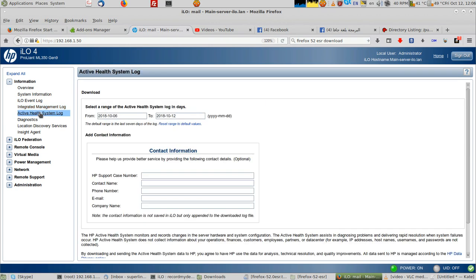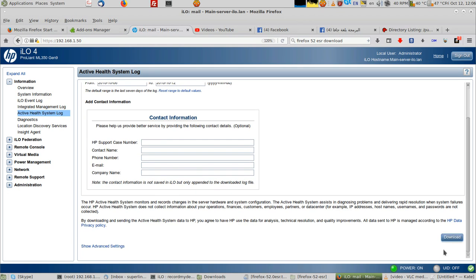And when you have a serious problem, you can just download the Active Health System log and send it to HPE when you want to have a chat with them. They'll ask you for this file from here, and they download it between two ranges, and then you just upload that file to them.